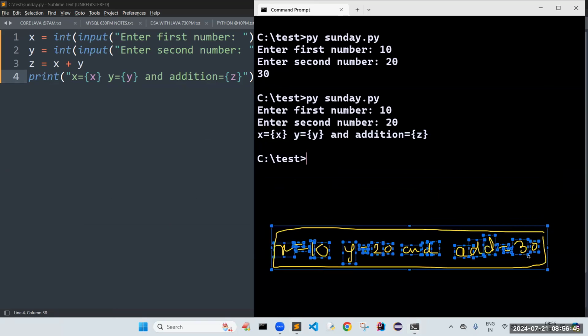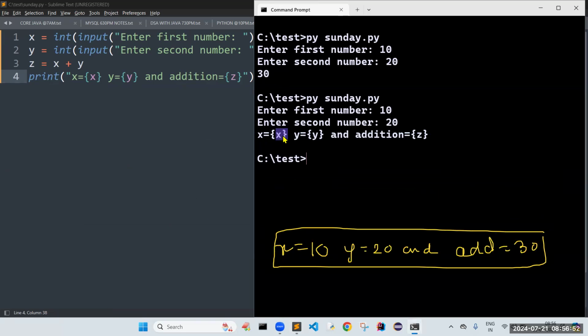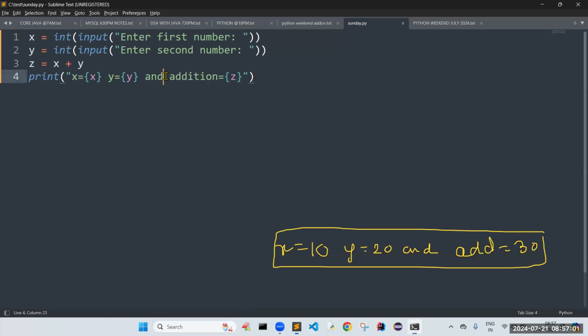No, sir, because whatever x value that you have given, it is not substituting. Simply we are getting it within the flower bracket. That means within double quotations, whatever you have given, it is taking as it is. Sir, where is the substitution? If you want to substitute, we have to take one special format here, which is nothing but f.